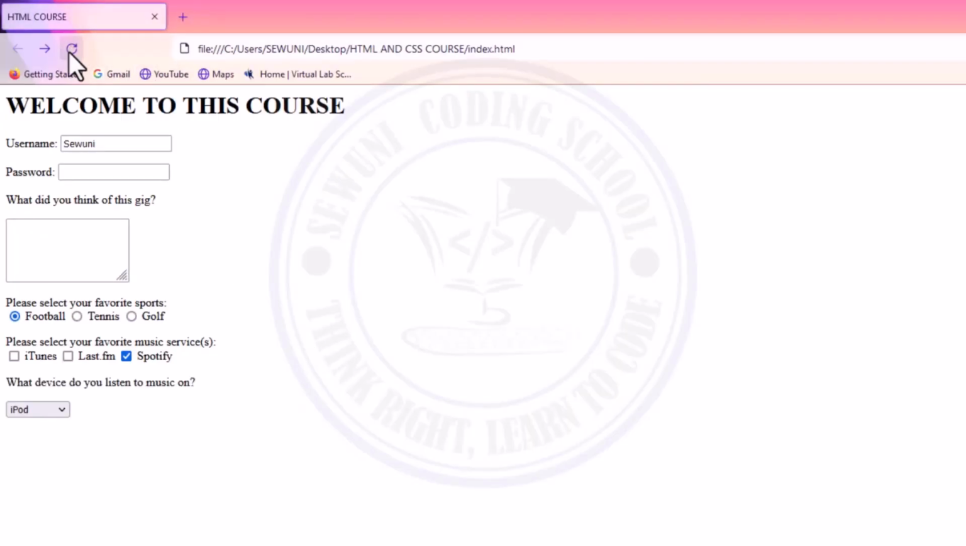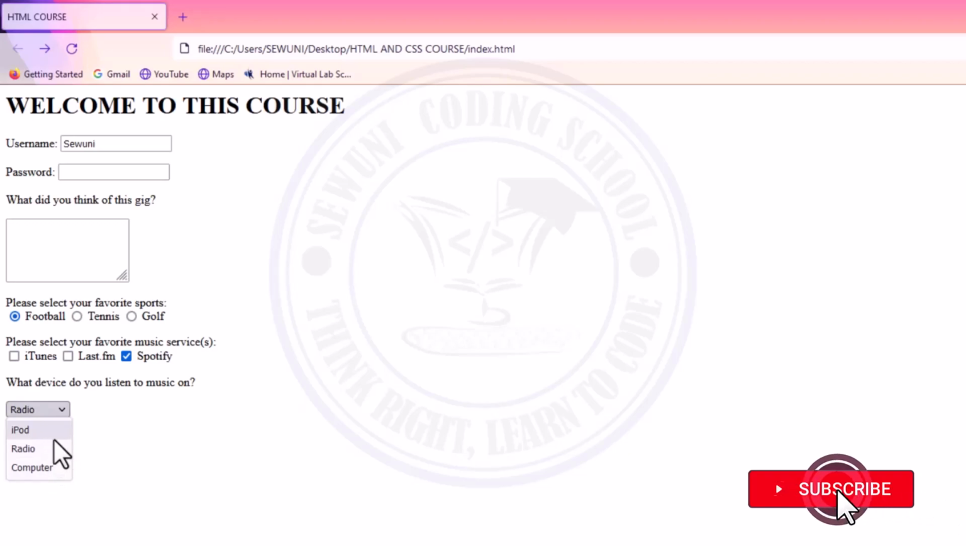All right, so you see, what device do you listen to music on? And there's a drop list. When you click on a drop list, you see iPod, radio, and you see computer. I can also use my arrow keys. I'm currently using my keyboard, my arrow keys, to do the selection. I can also click on the drop arrow and I'll choose the device I listen to music on.